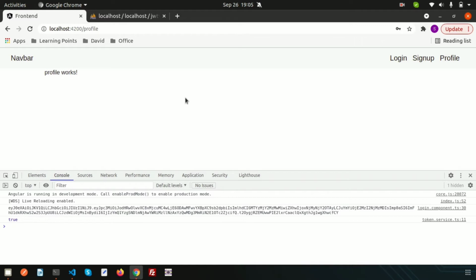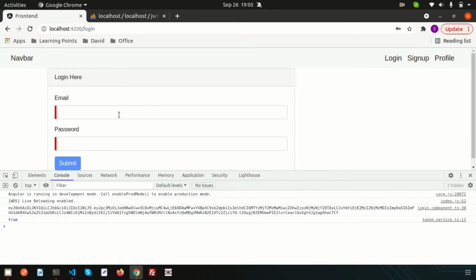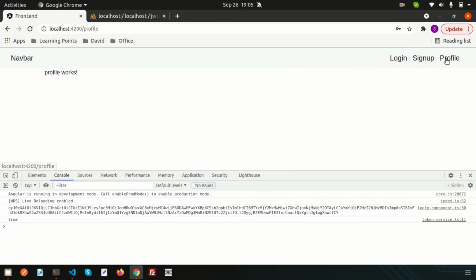But we cannot understand whether we are logged in or logged out. If I now click on login, we get this page, and if I click on this, we are getting this page. So let's solve this problem.